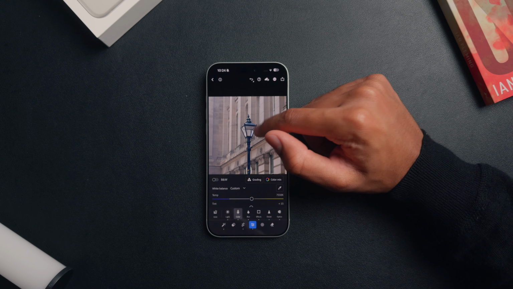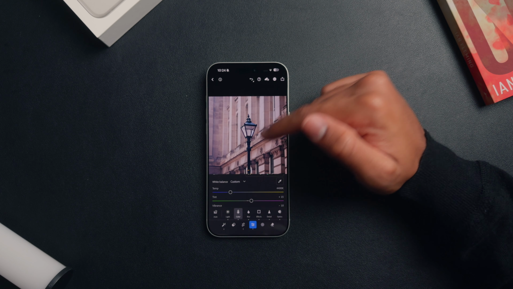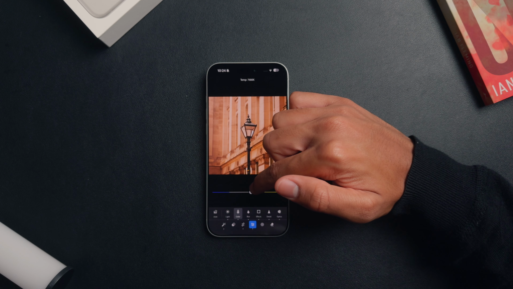Next up, we have this picture of a random street lamp, which at first sight doesn't look very special. Essentially, the main change I've made here was just cranking up the temperature to give it that warm look. I wanted to go with an old school sort of New York City, Wall Street vibe, which I actually think we did a pretty good job at achieving.